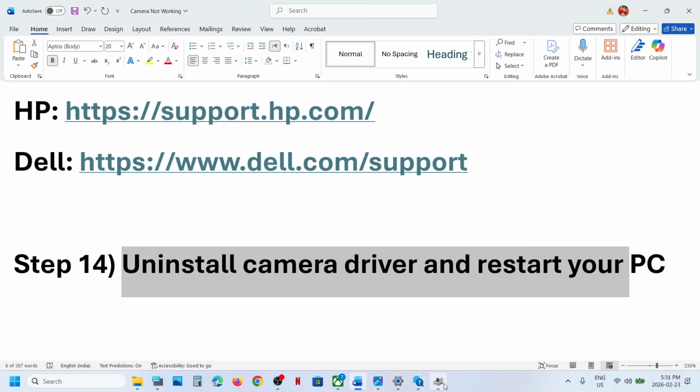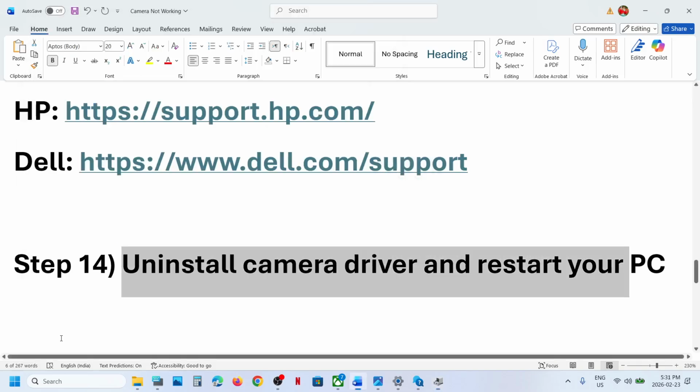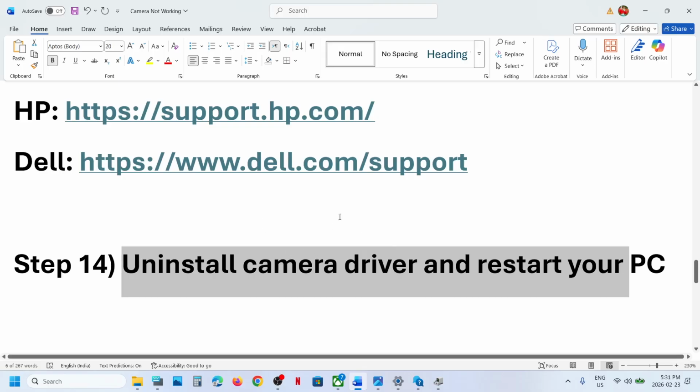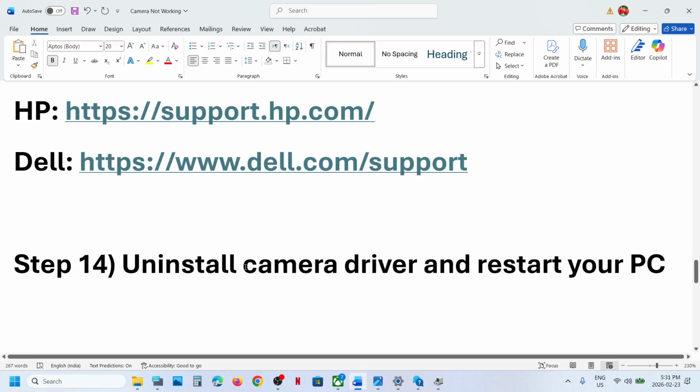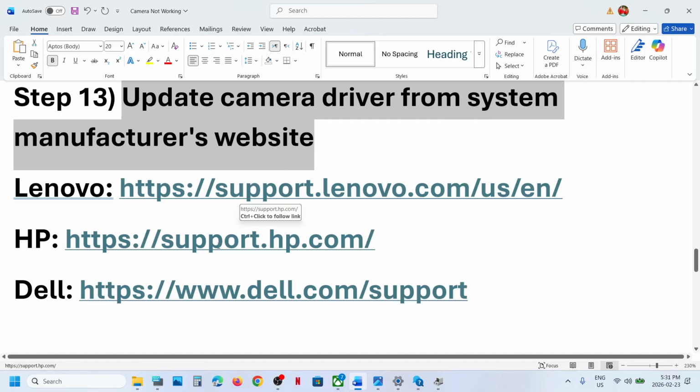Next is to uninstall camera driver and restart your computer. For this, you can open device manager, expand, find your camera, right click, then click on uninstall device, click on uninstall, and then restart your computer. During the system restart, it will install a default camera driver, and then you can check. If that does not work, you can update your camera driver from your system manufacturer website.